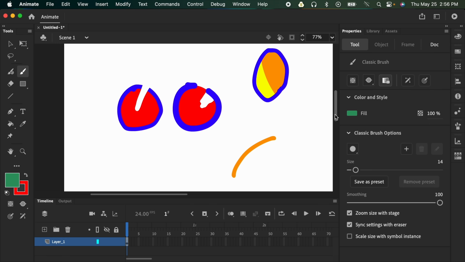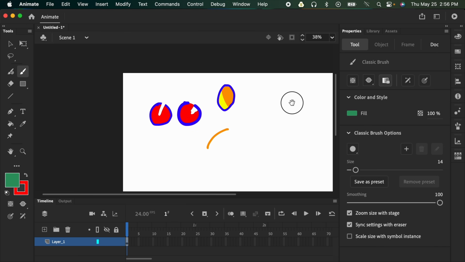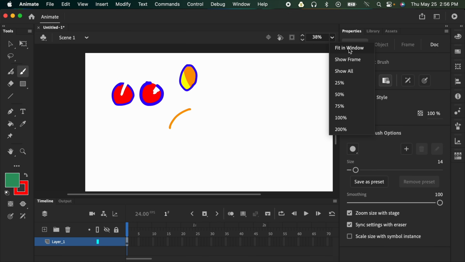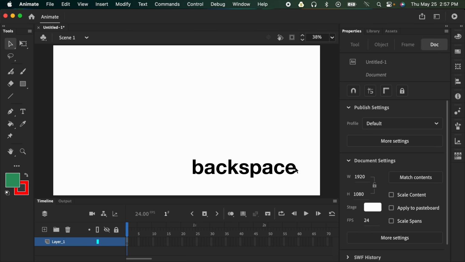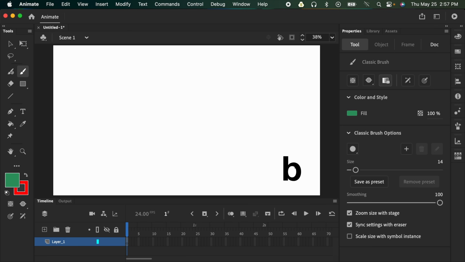Now I'm going to teach you how to animate. So let's clear up our canvas. I'm just gonna zoom out a bit and maybe just click fit to window, and then I'm gonna press V on my keyboard and select everything, then click backspace. And then I'm gonna press B on my keyboard, that's the classic brush.